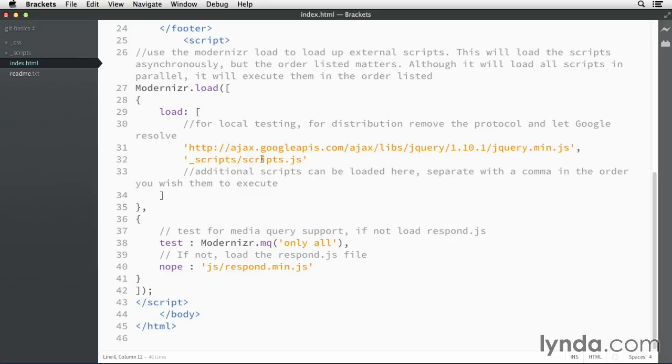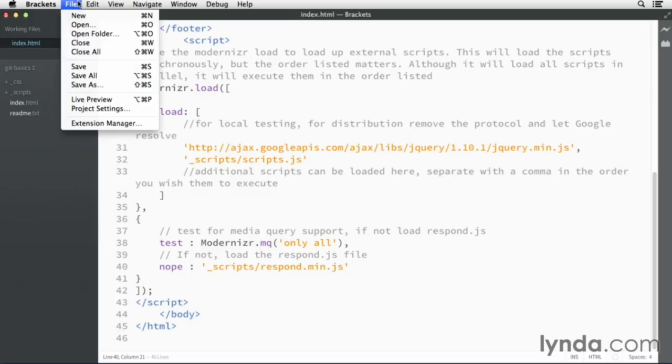Well, I notice here that I've got a path to the scripts.js file in the _scripts directory, and I noticed that respond is just in a JS directory, and that's a problem because there is no JS directory. So I need to fix that. This is an error. So I'm going to highlight that, and I'm just going to come in and replace that with _scripts, just like you see up here. All right, that's fine. I'm going to go ahead and save that, and I can close this file.